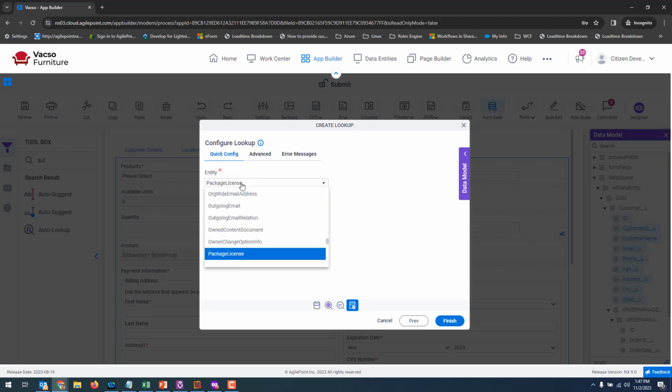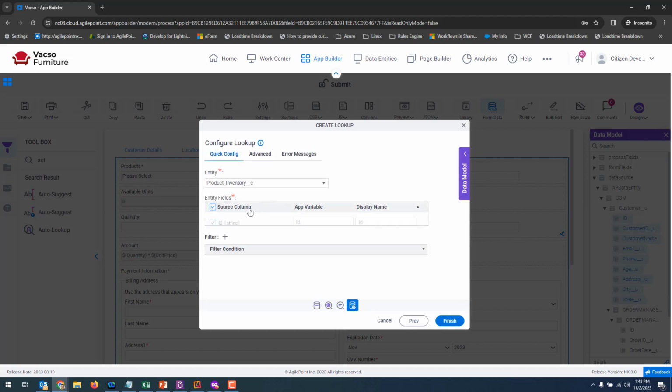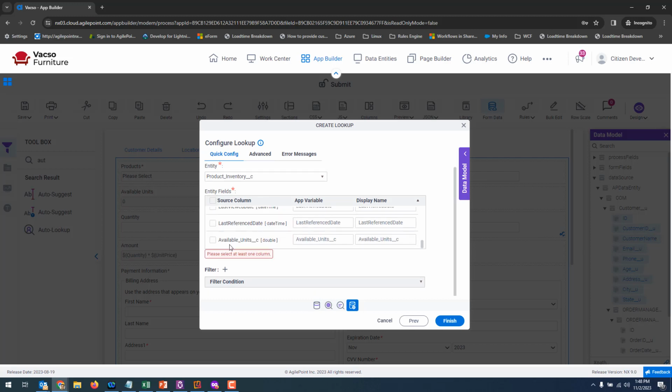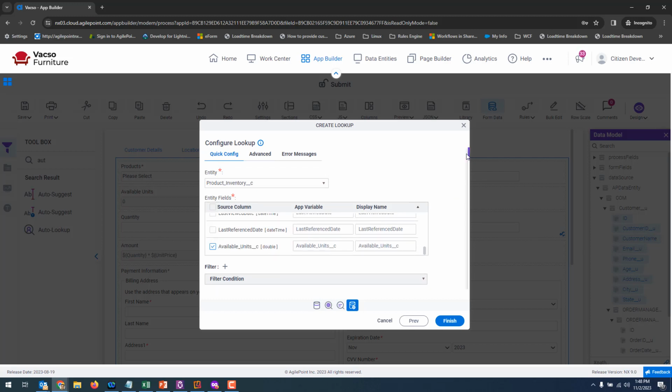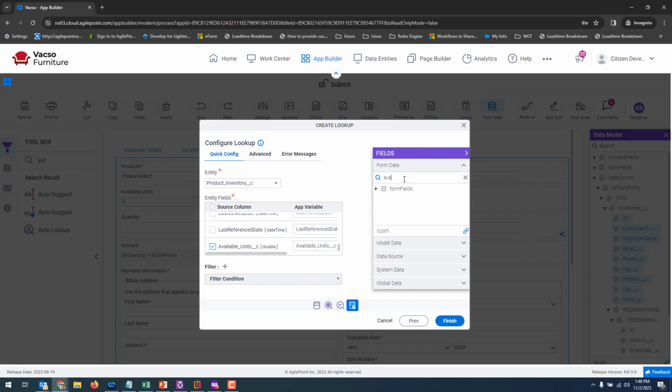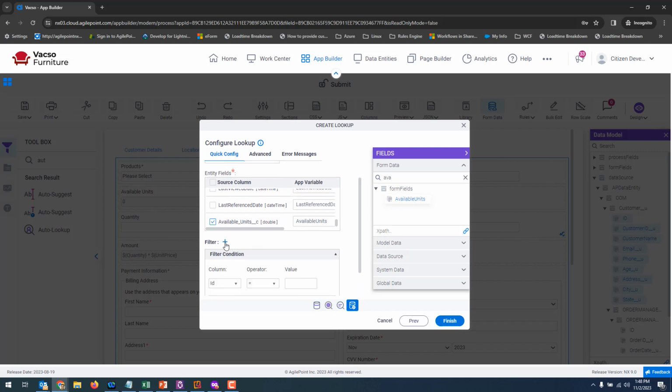There's an entity in Salesforce called product inventory. Let's select that. It has a whole lot of columns. All I'm interested in is one column only, which is available units. I'm going to map it to the available units control on my form, and which products inventory. So I'm going to say when name equal to product name.